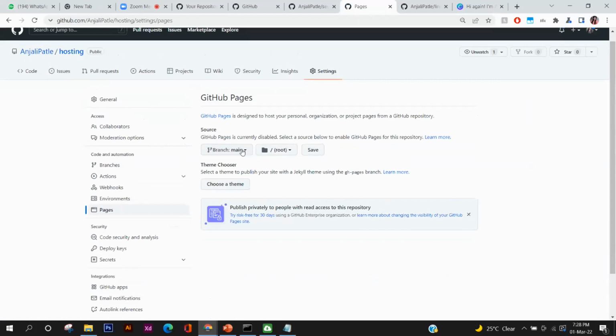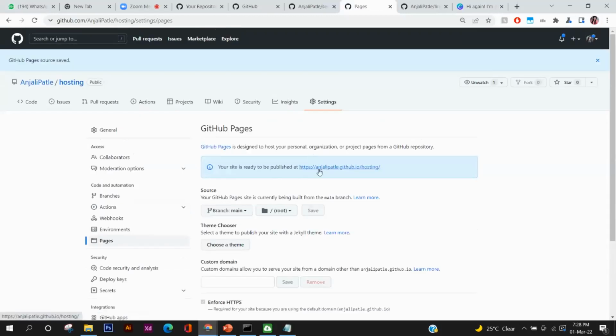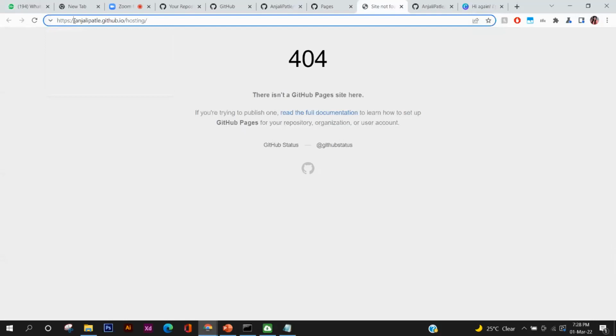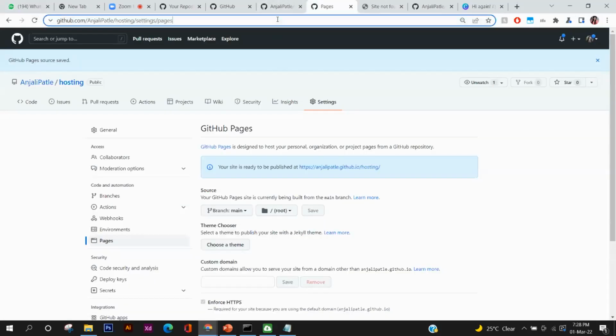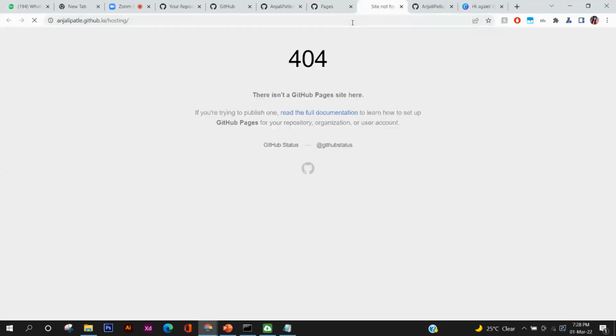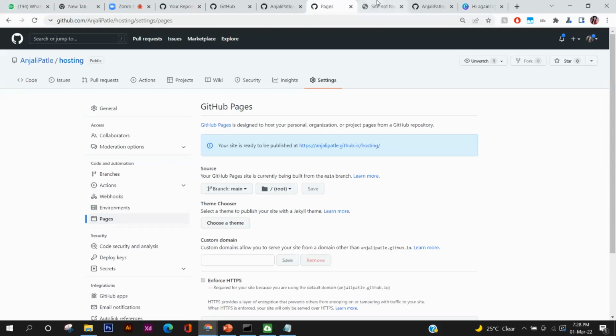The code, whatever is present, like we were discussing earlier, right? The sites are hosted from the master branch. In this way, the GitHub Pages website is now being hosted from the main branch. I will save this. Now it is ready to be published. I will go to this link. This link is simply my username, anjalipatli.github.io, and then this is the directory name. So this will take a few minutes to process. Once it gets completed, we can keep reloading it and it will show up. It will just take a few minutes to set up.